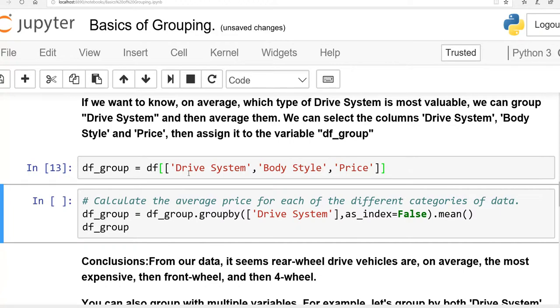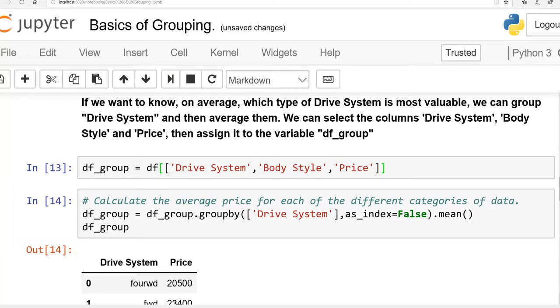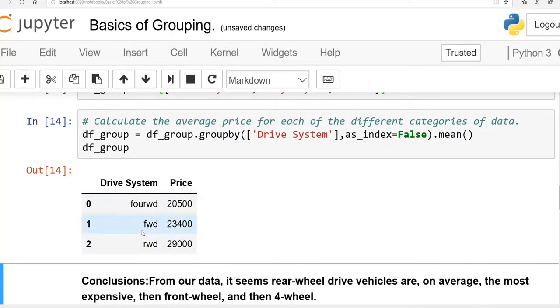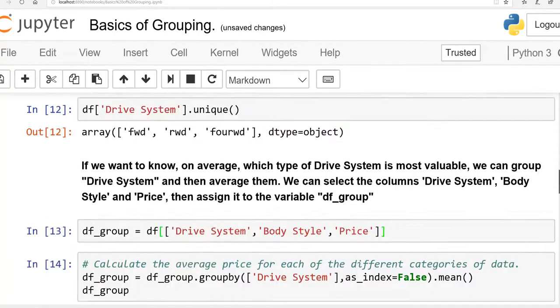So here first of all we will discuss the drive system out of these. So drive system, comma, as underscore index equal to false. I recommend you go to the group by documentation in pandas and see what happens if we write true, because we have discussed these things so many times, right? So here I have mentioned as underscore index equal to false, dot mean. When I run this variable df underscore group, you will see that we have three different kinds of categories, and these are the average price of each category. Right, I will show you here.